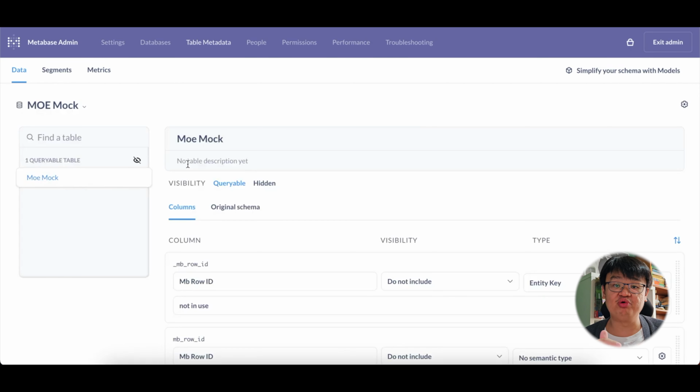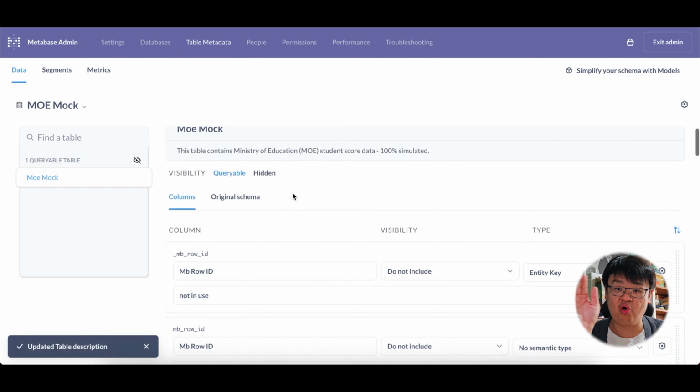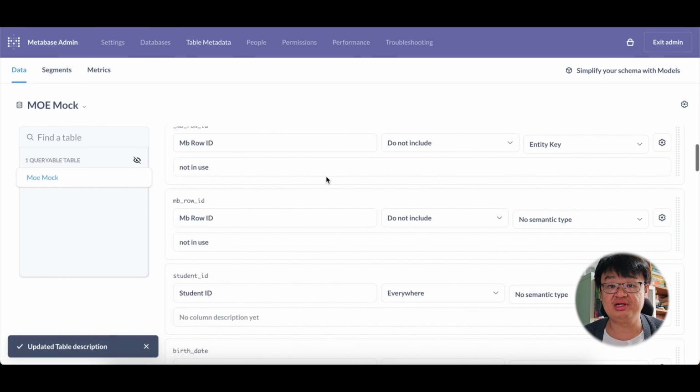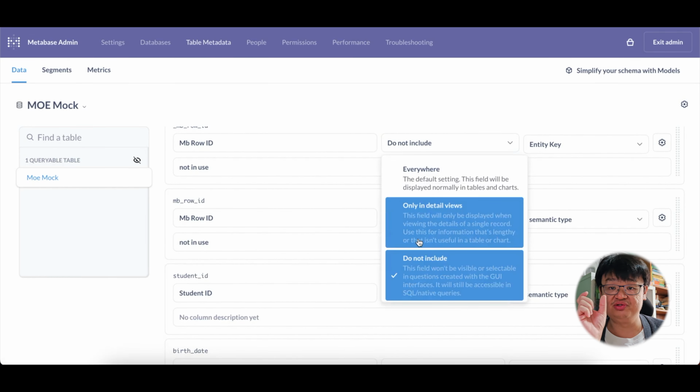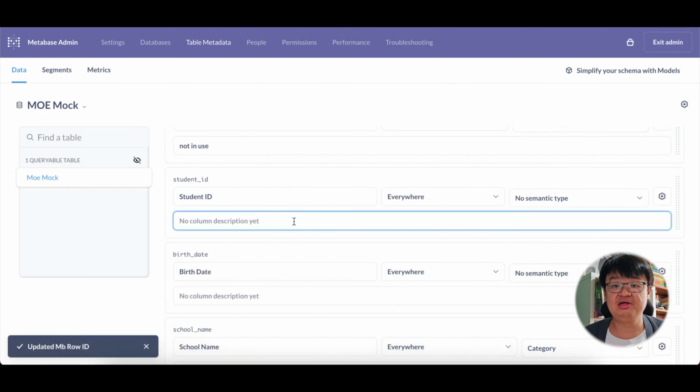Let's choose the MOE mock database, and immediately you'll be brought to a screen where you can view all the data columns in the MOE mock database. Each line you see here is an actual data column in the MOE mock database. You can key in descriptions and policy definitions for every single data column.